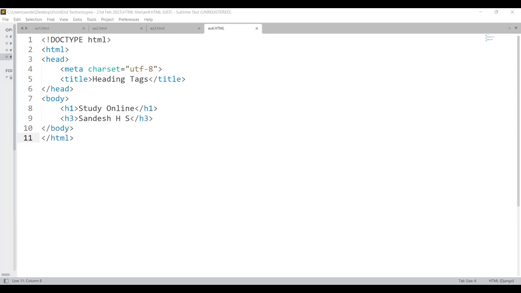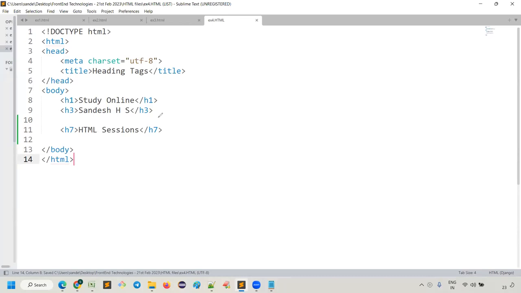If you people are using H7, will it lead to error or won't it lead to error? You think of an answer. Assume that somebody might be asking as a technical MCQ in the interview, if you tell H7, will it lead to error or will you get the output? Do you think it will lead to error or will you get the output? I don't know whether you have tried or not.